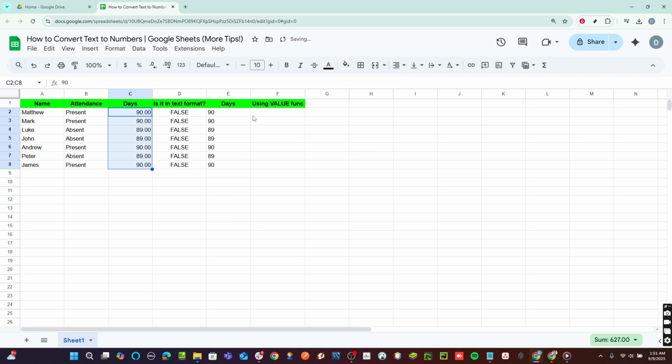It's a straightforward step, but it will ensure your data is recognized as numbers by Google Sheets, allowing you to perform calculations and analytics effectively. But we're not done yet.